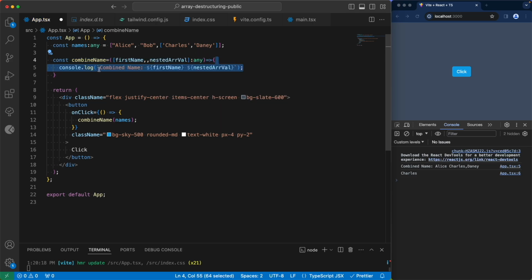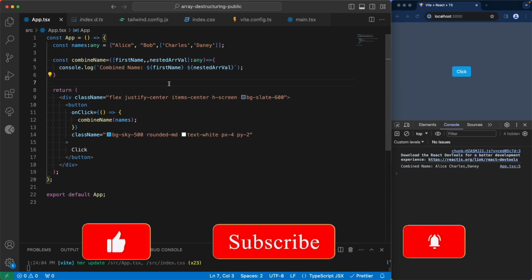And inside this function, we try to console log the first name and the nested array value, which has been extracted as a process of array destructuring. And if I refresh this page and click this button, you see we are able to get the first name and the nested value of Charles and Danny is extracted to this nested array variable. So this is one simple example where you can also go for using array destructuring while working with nested arrays. So this is all about the basic syntax of how to use array destructuring in your React projects.